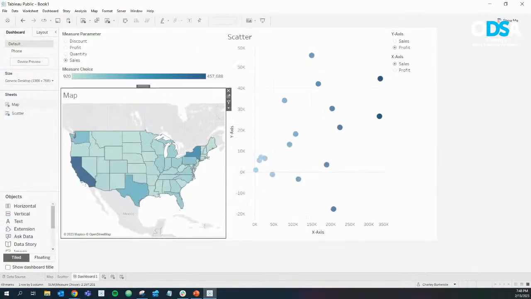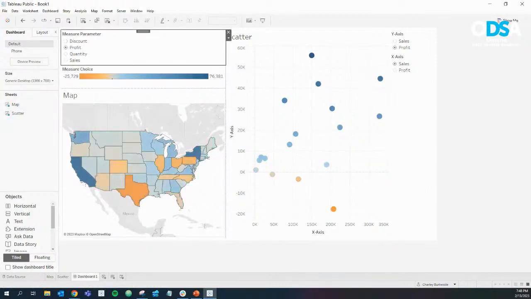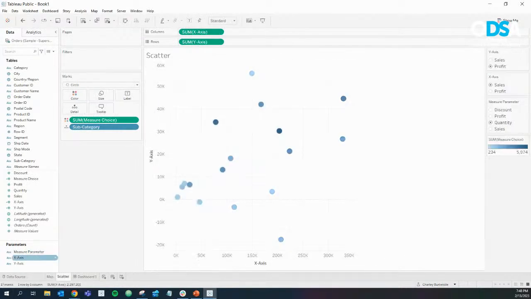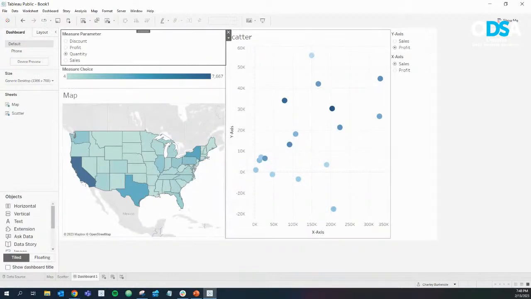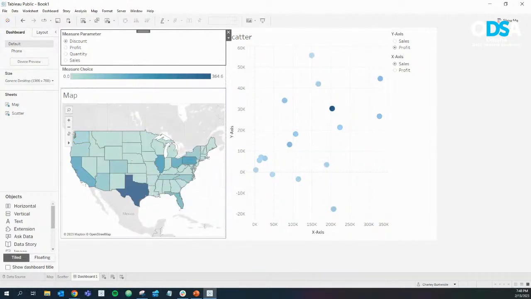Now, if we go back to our dashboard, even though we created this on a different sheet, this measure parameter, you can see that we're using the calculated field because the measure parameter doesn't exist just on this sheet. It's here everywhere. Same with the x-axis and the y-axis. And we created this measure choice that exists everywhere too, even though we created it on this tab. So we can use it across sheets. So now we have the ability to choose whichever measure we want to show. And it updates not just the map, but the scatter plot as well.